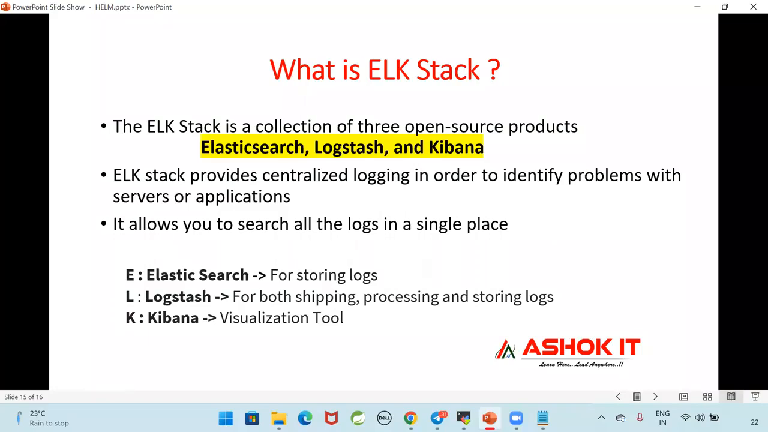ELK is the combination of 3 open source products. E stands for Elasticsearch, L stands for Logstash, K stands for Kibana. This ELK stack provides centralized logging in order to identify problems with servers or applications.